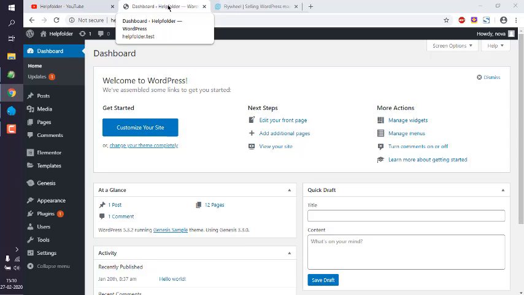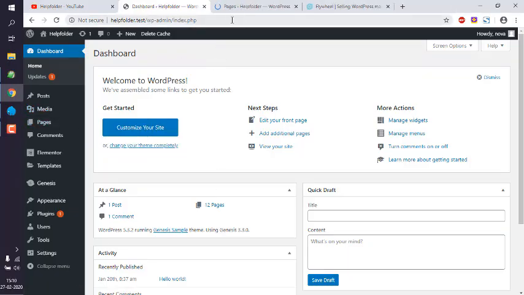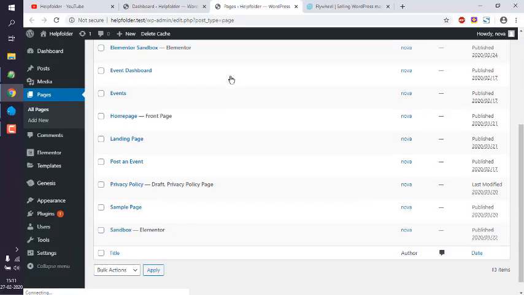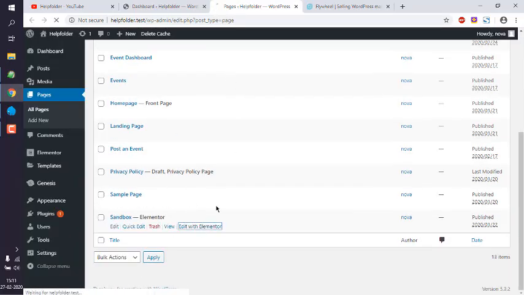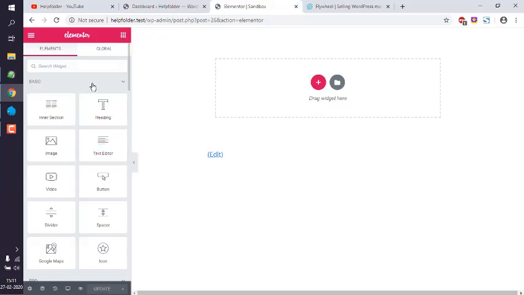Okay, so let's take a look at how to use the divider widget in Elementor. First thing, make sure to log into WordPress, then choose the page where you wish to edit. Let me edit the page in Elementor. And on the left hand side of this page builder, you will find basic widgets.